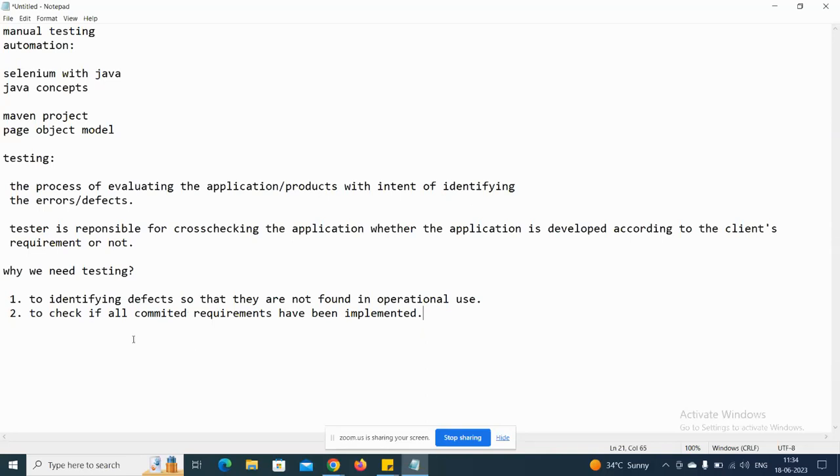Why? Because if we have committed around 20 functionalities and we are only developing 15, and we are giving the product to the client, he will say, why? You said to deliver 20 functionalities, but only 15 are there. What about the other 5 functionalities, which might be very important from the client's perspective? So as a tester you need to check that all the requirements the client is asking for, which the company has committed to, are being implemented appropriately. So that is the second point. Clear, everyone?